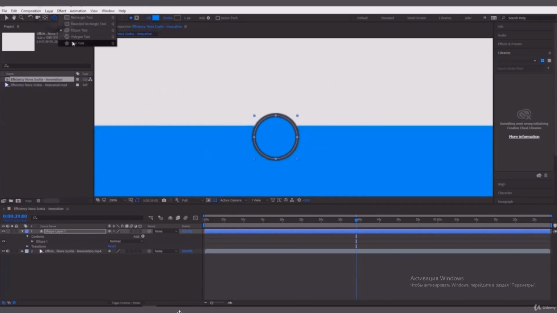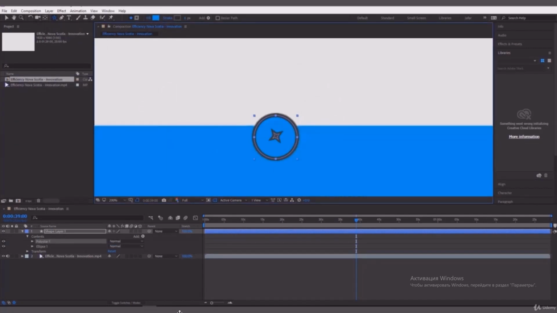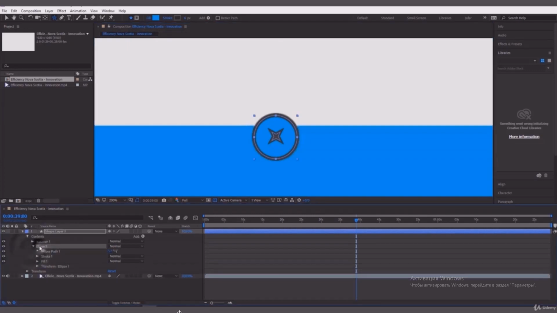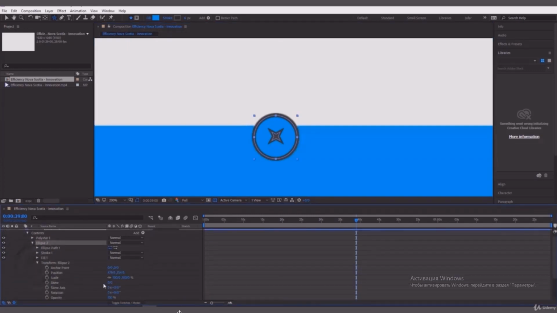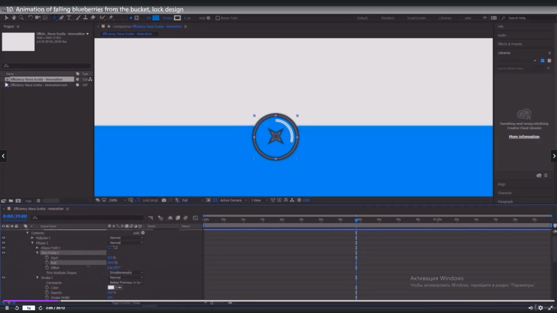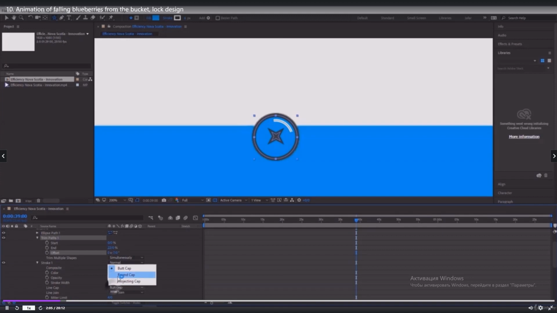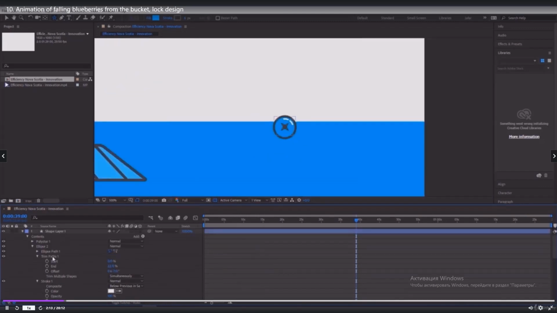Now for the star in the center. Good. Duplicate the ellipse. Go inside its transform and then reduce its scale. Then set its color to white. Now add trim path to it. Reduce its end parameter. Now turn on the stroke lines. And then add dash. Done! Alright, let's start animating it.